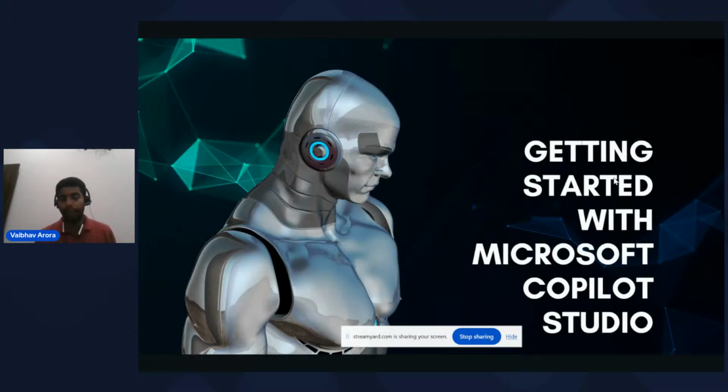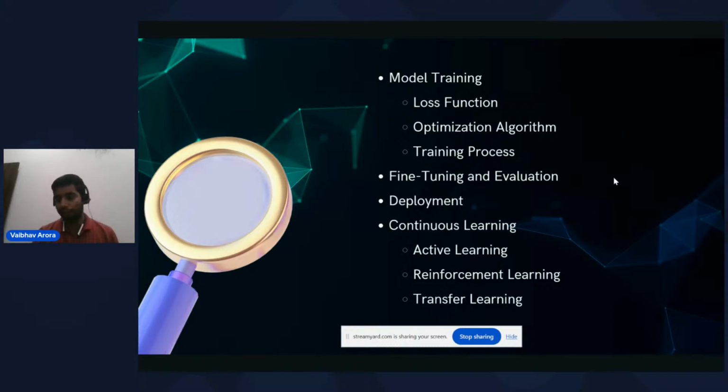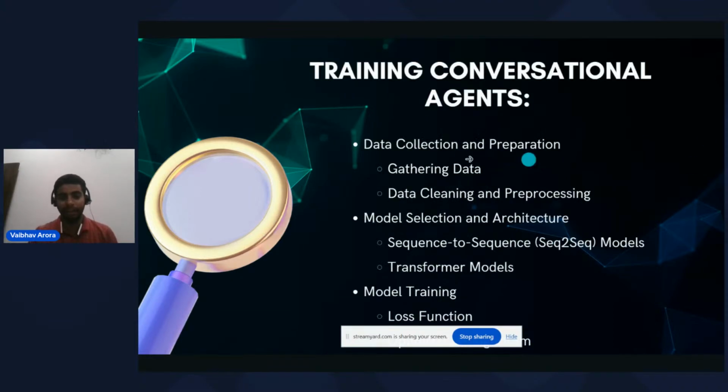Yeah. And now I hope you have a basic understanding of how things work in the backend. To your surprise, in Copilot, the whole thing is eliminated or abstracted for you, and only data collection, especially gathering data, would be a major thing for you, and everything else would be taken care of by Microsoft Studio.